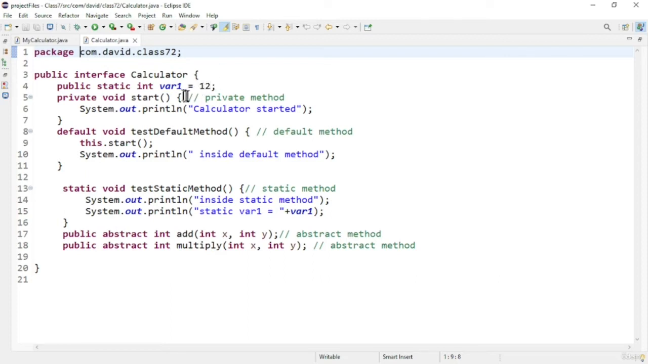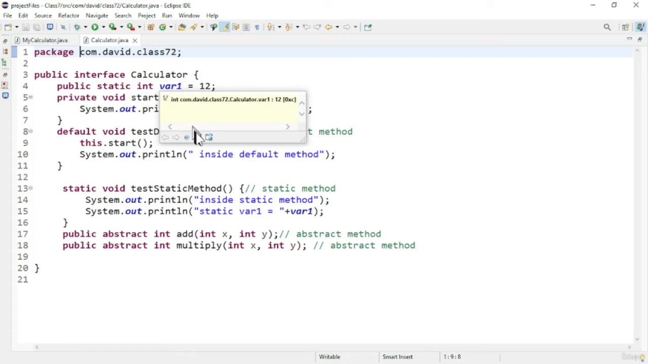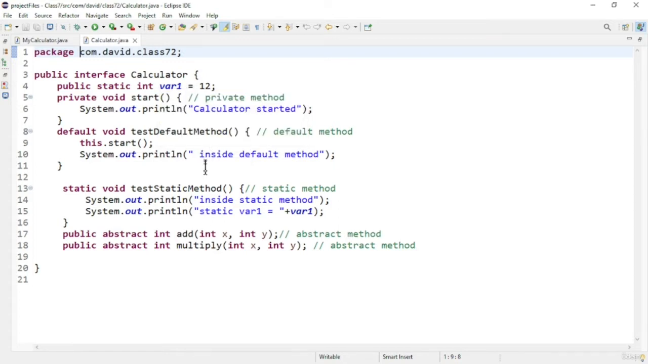This interface has some fields. You can give a static field, and you can have static members and private members, as well as default methods inside the interface. That is possible. To test it out I have printed these messages, and after that I have abstract methods, multiply and add. These two methods are there for implementation by any child class. So let us see the implementation of this interface.